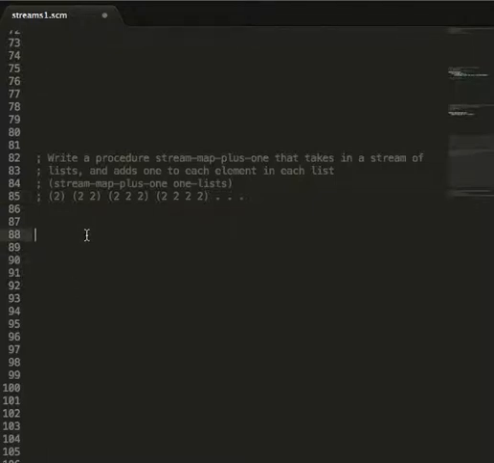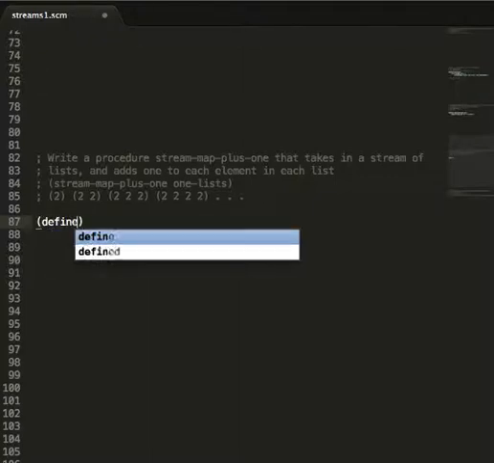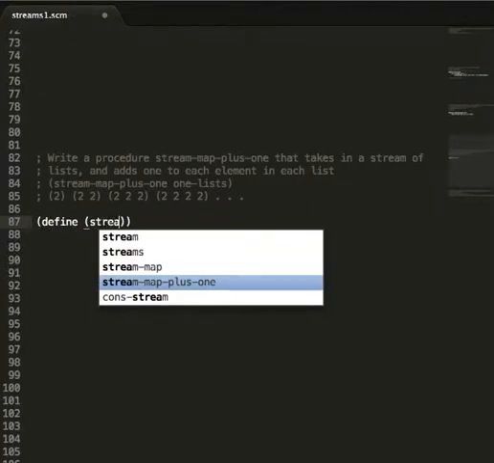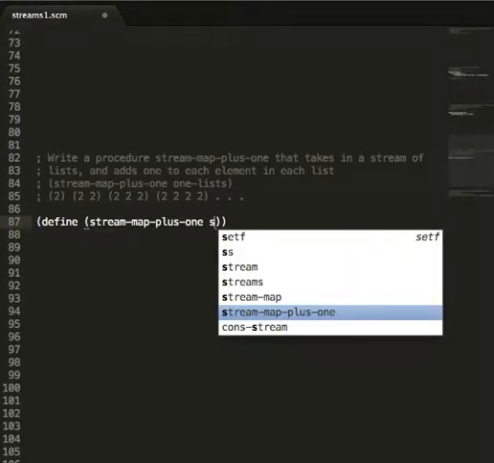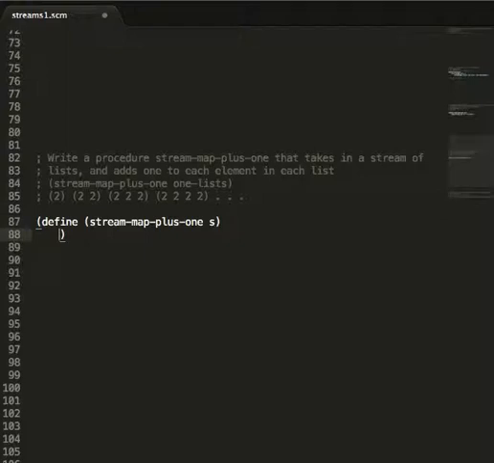Okay, so this is a procedure. If I'm defining stream-map-plus-1, it should be a function. So it should take in a stream. And then it does something to each element in the stream we put in, right? Since we put in ones-list, which looked like 1, 1, 1, 1, 1, 1, this result now looks like 2, 2, 2, 2, 2, 2.